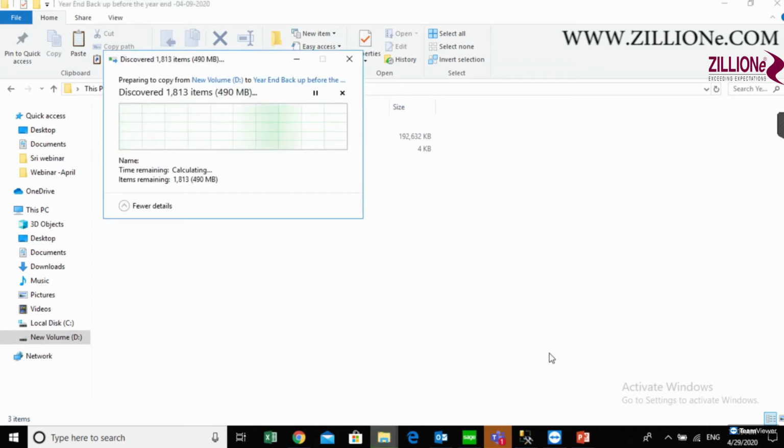Because the year end happens only once a year, sometimes it is better to take the year end folder backup as well. If something goes wrong in the reports and so on, you have a backup for your data.